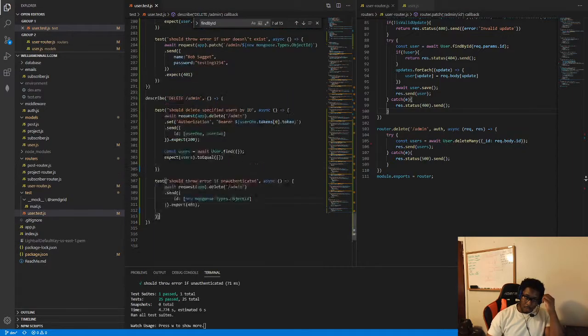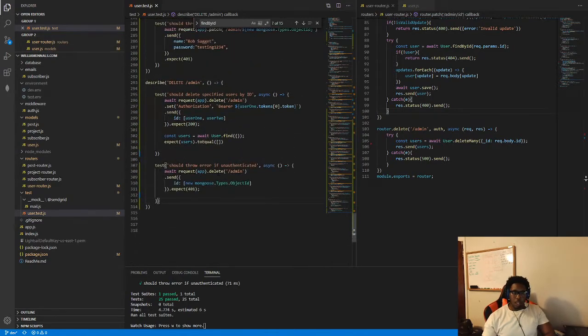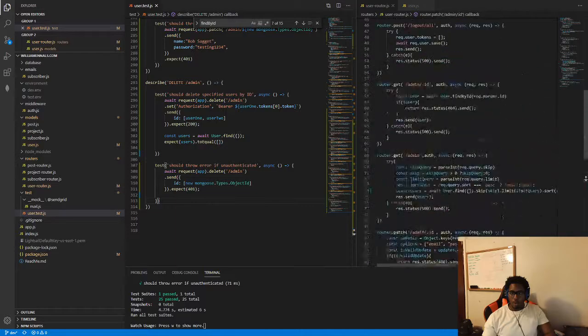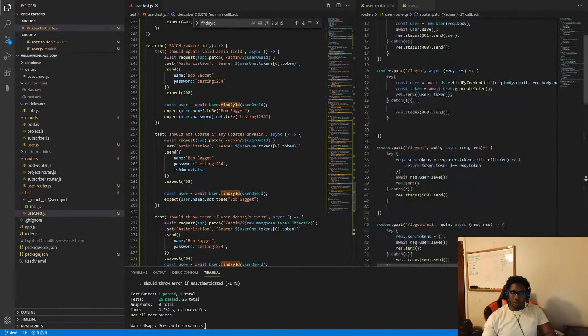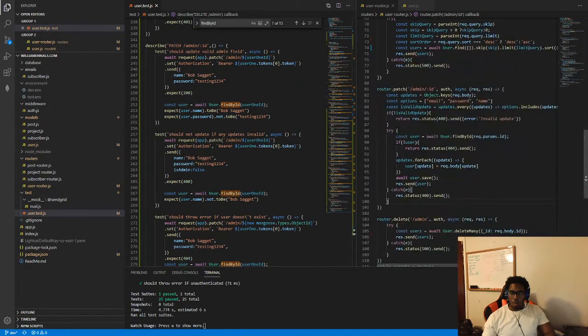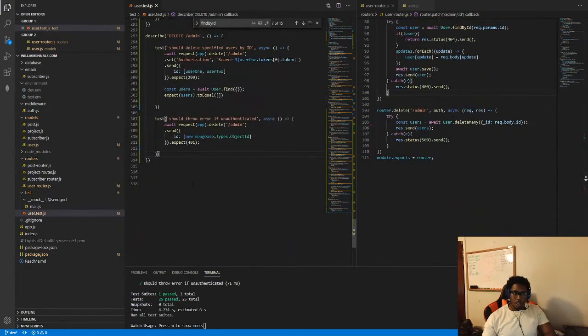And that's it. So now we've tested everything that we needed to test for our user router, and it's good to go. And now we see that if we change anything, we'll notice it in our tests. So this is good to go, and it seems like we're actually right on schedule.